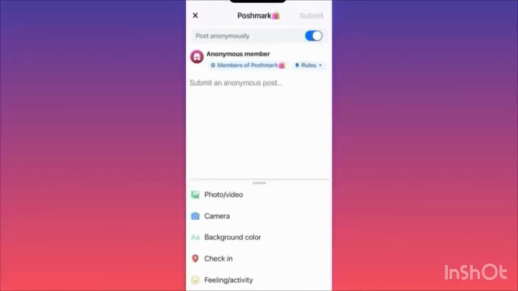you want, and this is how your profile will appear. Your profile picture will be replaced with this, like a hat with shades, and your username will be replaced with anonymous member. And this is how you post anonymously on Facebook groups.